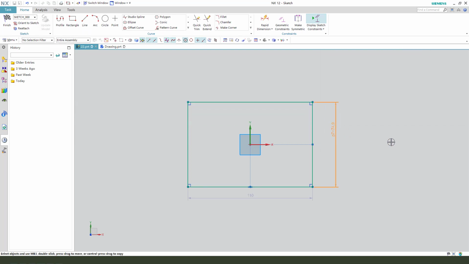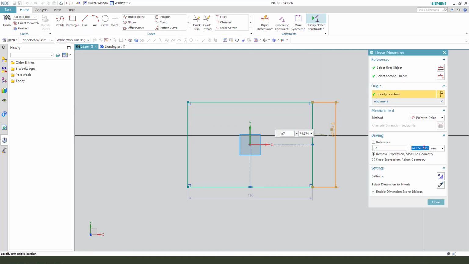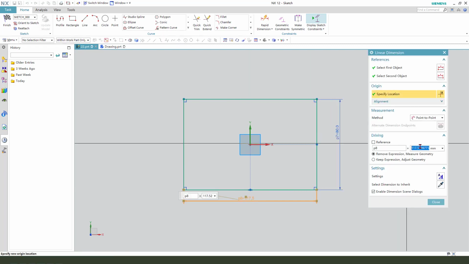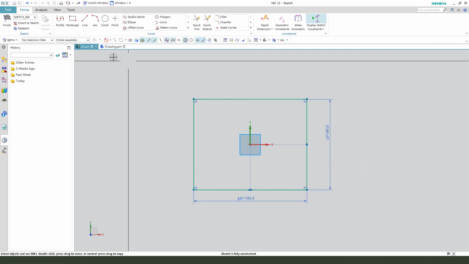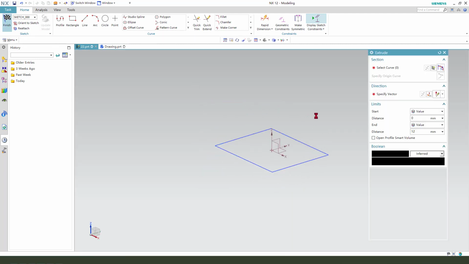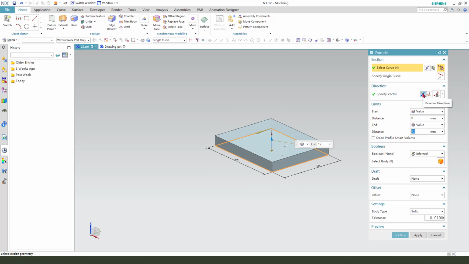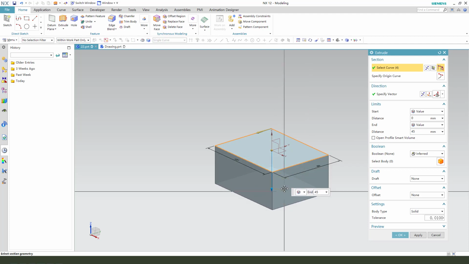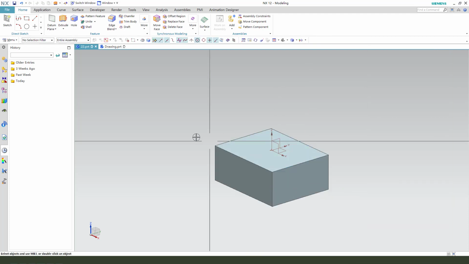Make dimension 80, 100. Finish. Reversed direction. The end distance is anyway. Okay.